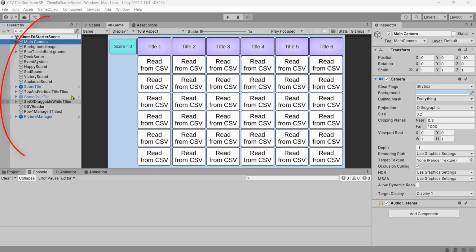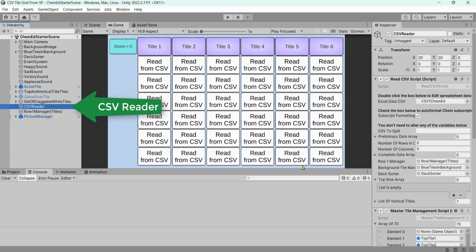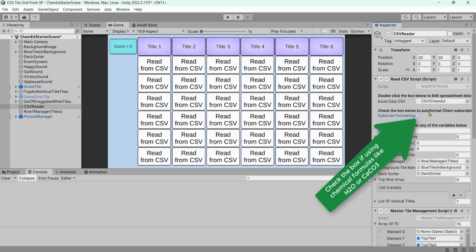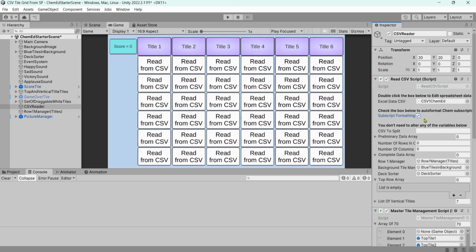So here on the left, which is called the hierarchy, find CSV Reader, highlight it. On the right, you should see this Read CSV Script. You need to have a data sheet. You can double click this to open it. You'll notice below that there's a box you can check or uncheck. For you, I recommend you keep it checked because it will auto format chem subscripts. So formulas like CH4 and H2O, it'll format the subscripts for you. To open the data spreadsheet, just double click here.